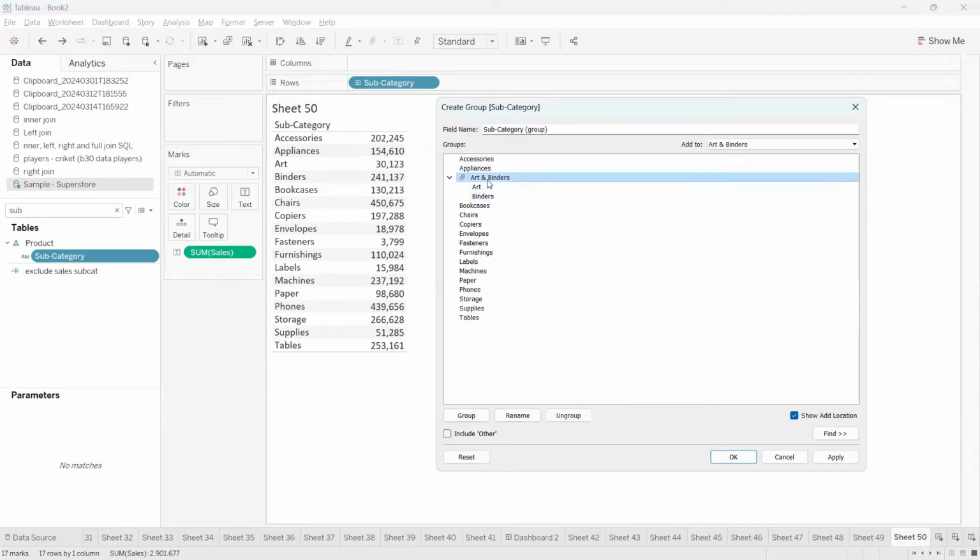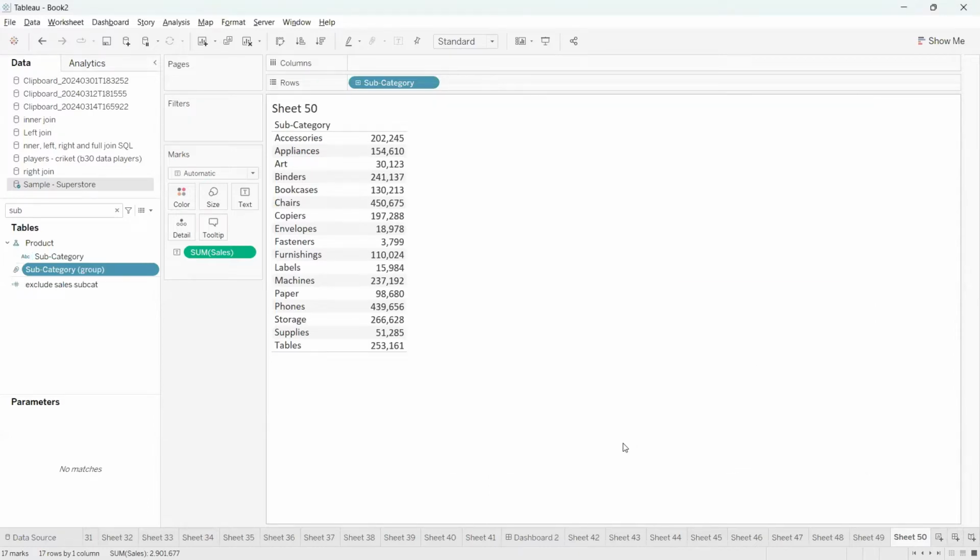If you don't like this name, simply right click on it or double click on it and you can rename it. You can rename it to arts and binders, or to any value, or simply rename it group one. Under this group one, the values we can see are arts and binders. Now simply click on OK. Now Tableau is creating a group here, and the field name is subcategory within brackets group. The group symbol is this attach symbol.